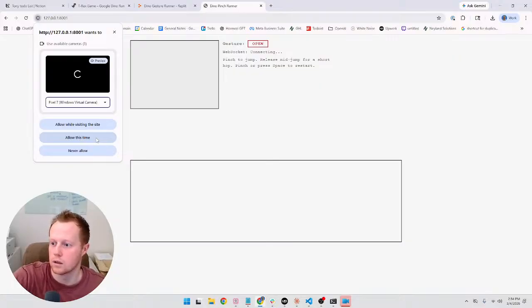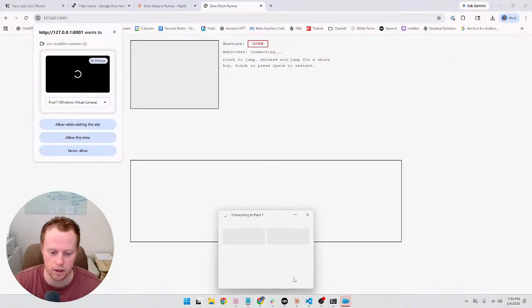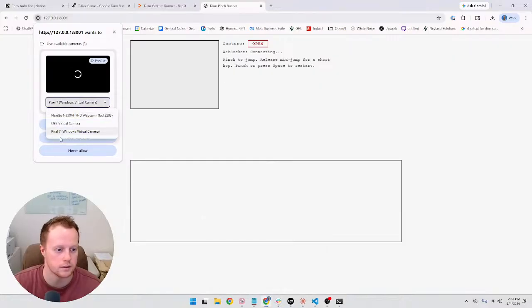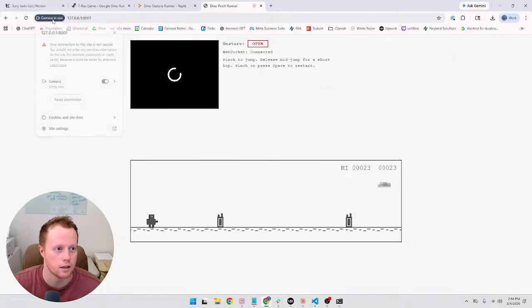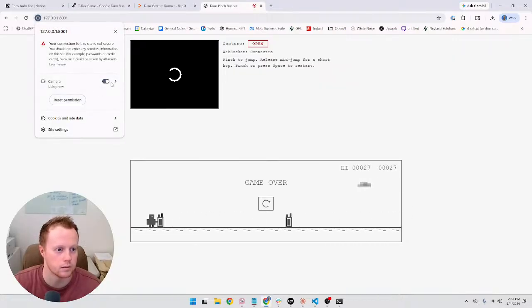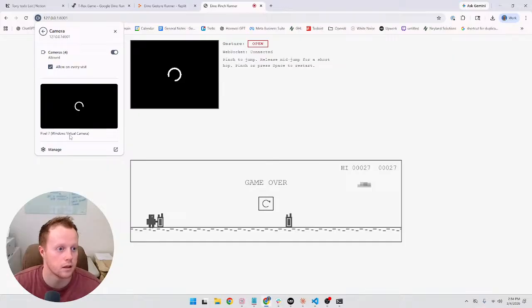Okay. Use as a webcam. Yeah, this Windows virtual camera. I don't know what this app is. I've never seen it before today, but it's not good. Let's go. Allow while visiting the site, and then camera in use. Let's go with the camera in use.